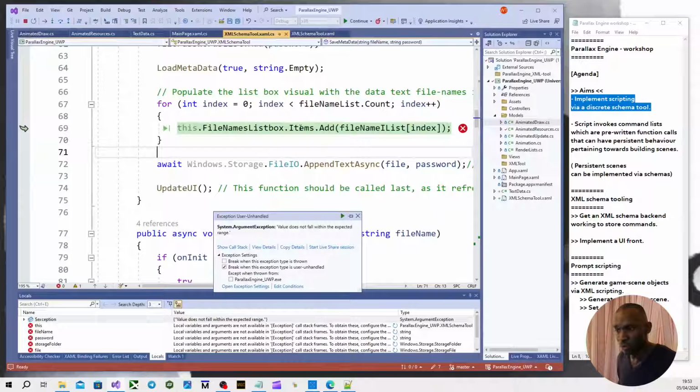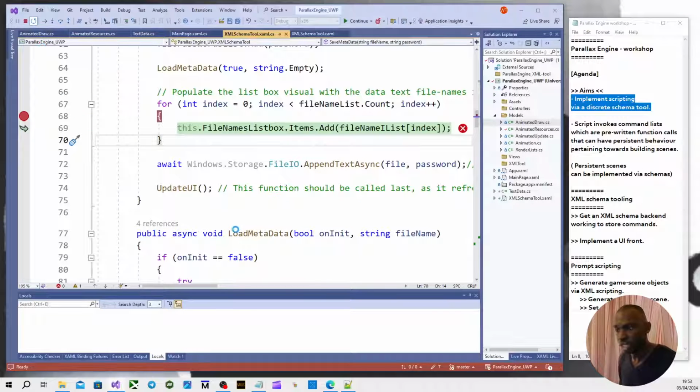So value does not fall within expected range. Items.add, file name IList index. I'm not too sure why I'm getting that error. So I'm just going to see if I can put a breakpoint up here, as I tend to do when I get these kinds of situations. And I'm going to restart the program, and we're going to see what's going on.